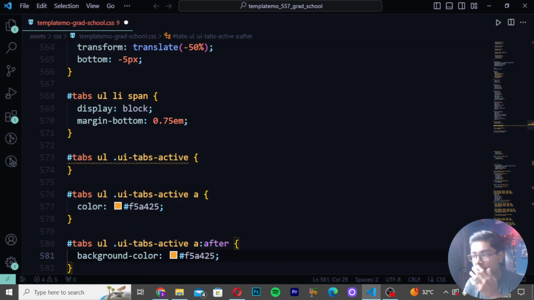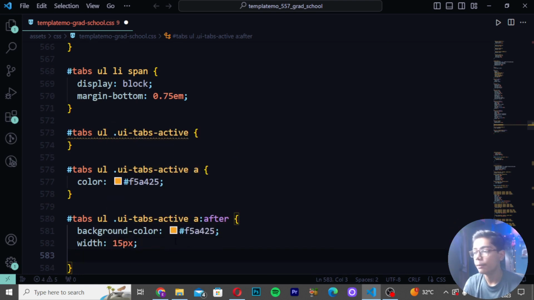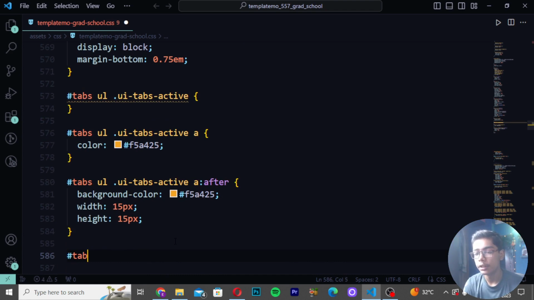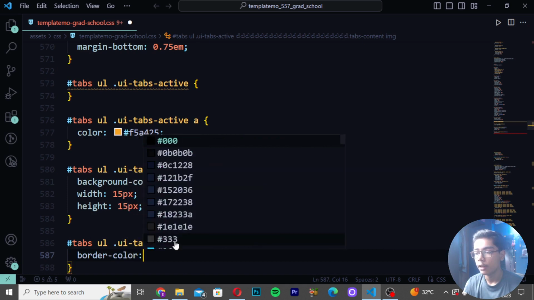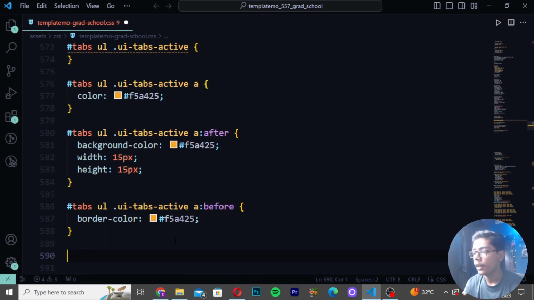Now when you are done with that, simply you have to move down and use the width as 15 pixel, height as 15 pixel like this, and then you have to now just write here tabs ul.ui-tabs-active, then a before. Then you have to now write here border color, and I will be writing F5A425 like at the top we have done. Now you have to just write tab h4 here.